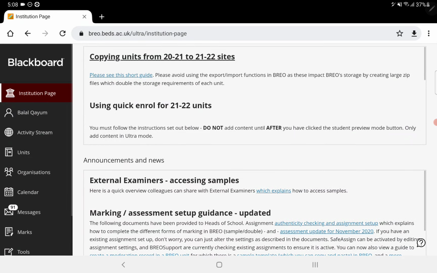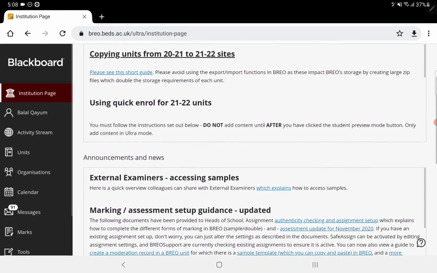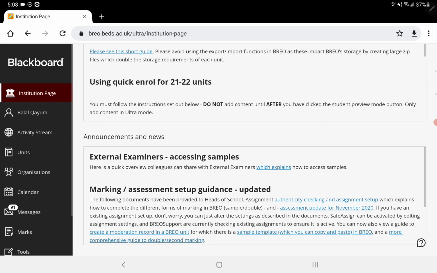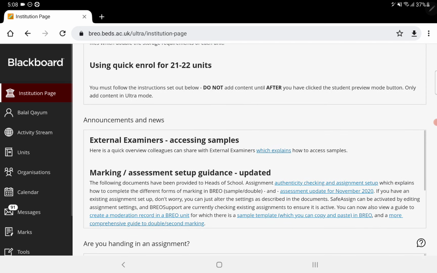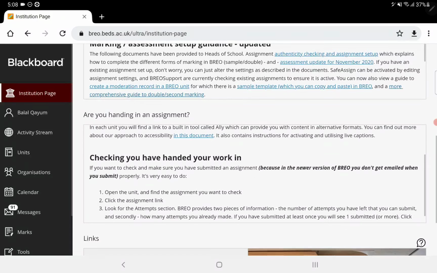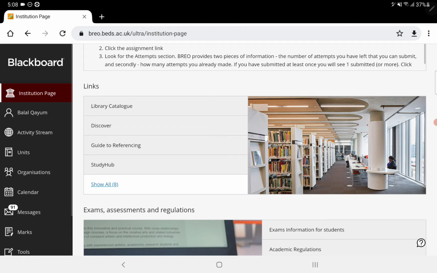So many of these things here about external examiners and copying material over on units is relevant to staff rather than students. But under your logins, you will see a different set of announcements that will be relevant to you. And there are some here about handing in assignments. But really, it's underneath that has the range of links you need.